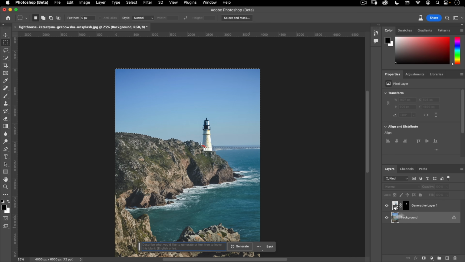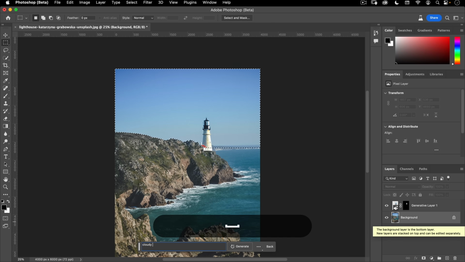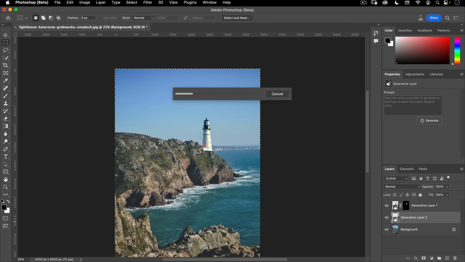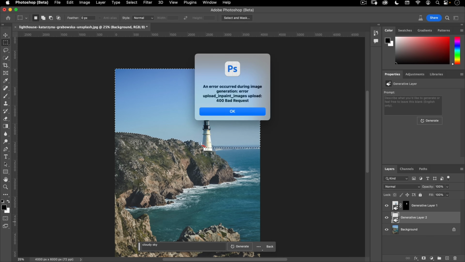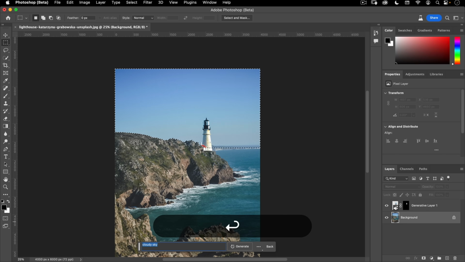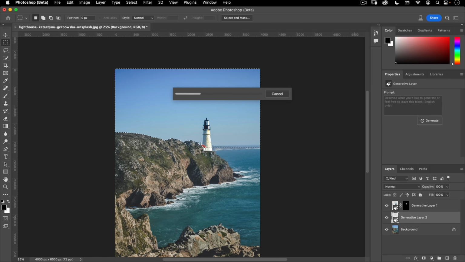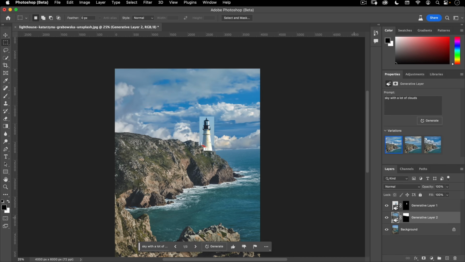Now if I go to generate and say cloudy sky, okay, let's try that again. Cloudy sky, sky with a lot of clouds. Let's try that. And this is beta, so you will run into bugs and errors. Kind of just force yourself through them. Just retry it, make your selection again, just try different stuff.